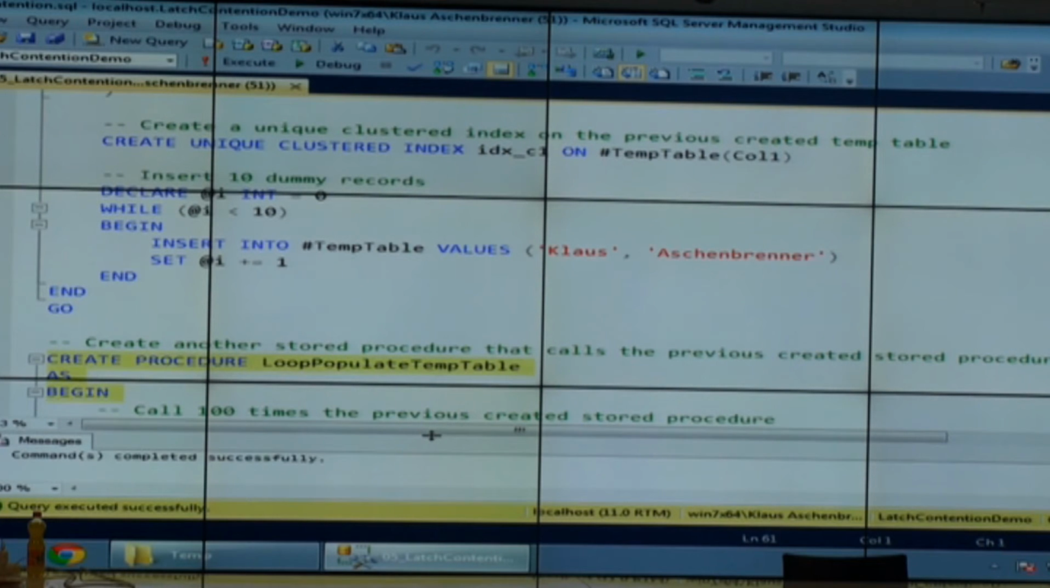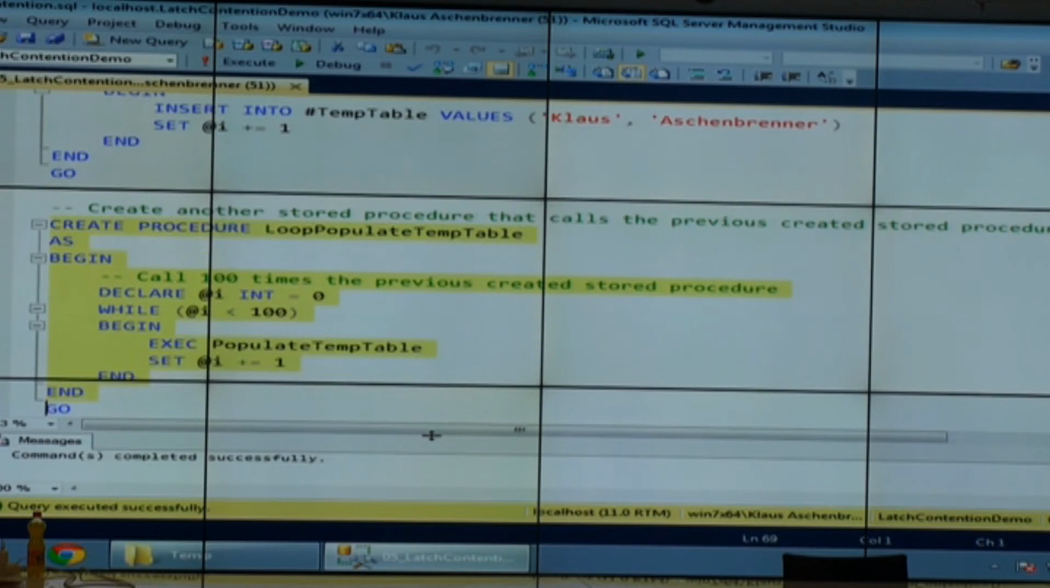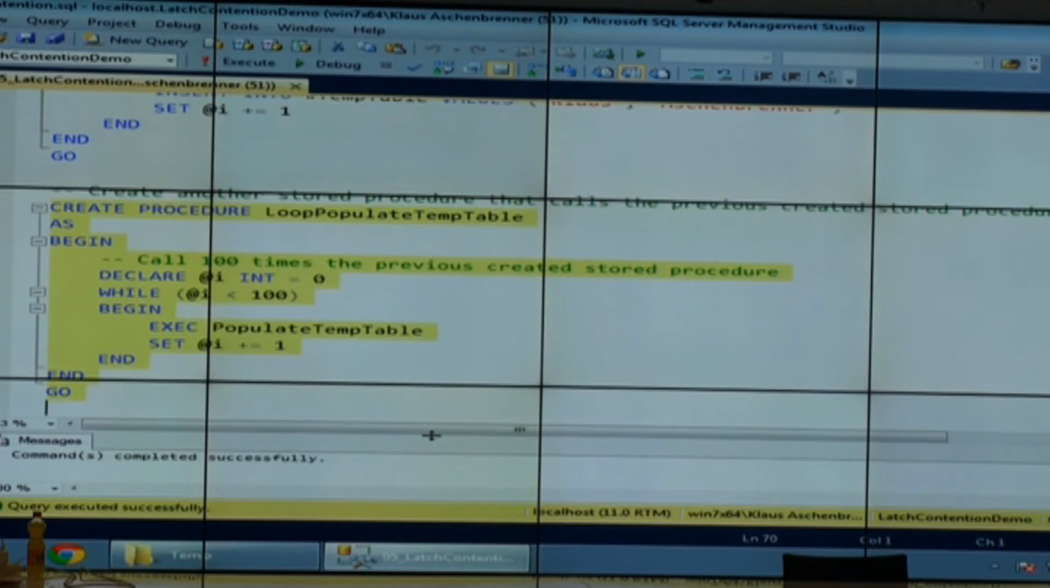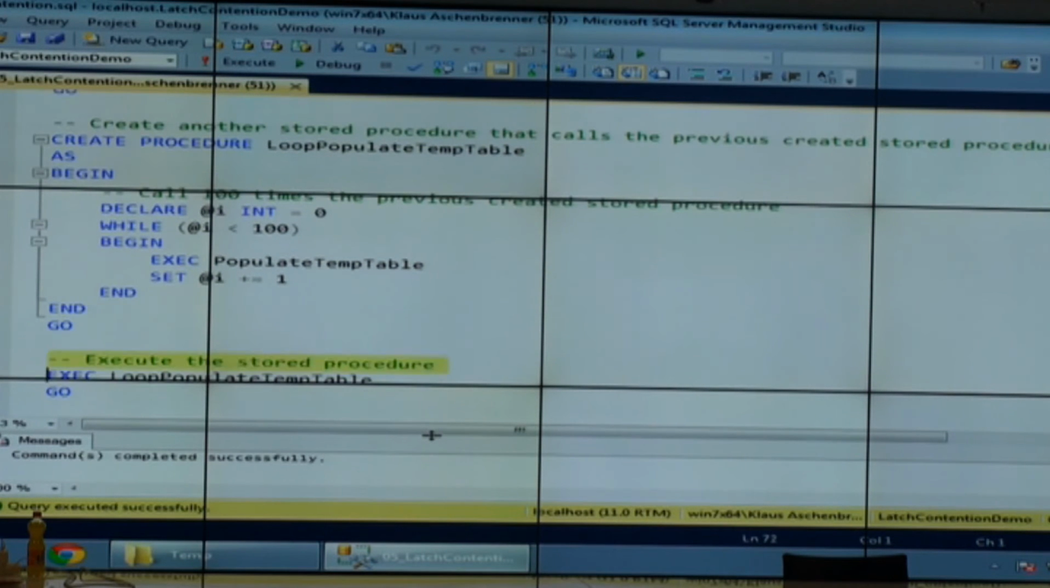In the next step, I'm creating another stored procedure which just calls the one we created previously in a while loop 100 times. Execute that stored procedure. Perfect, it works. Let's deploy it to production. Not so good. We were just running with one user. With one user, nobody else blocks us in SQL Server. We are the one and only person, besides the background processes.